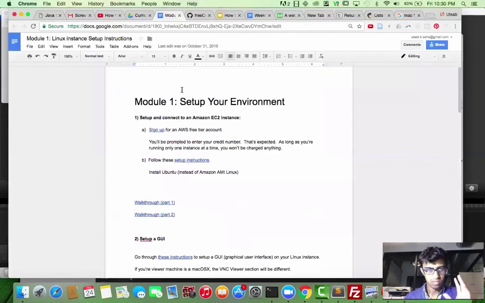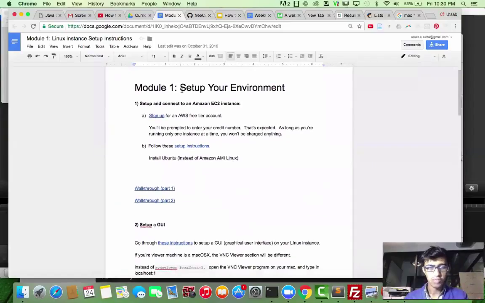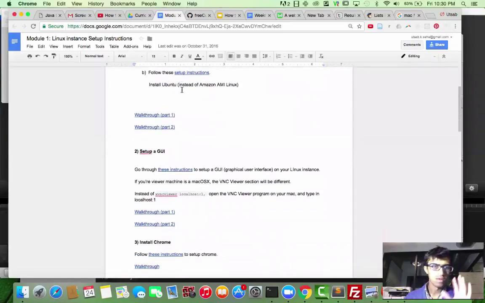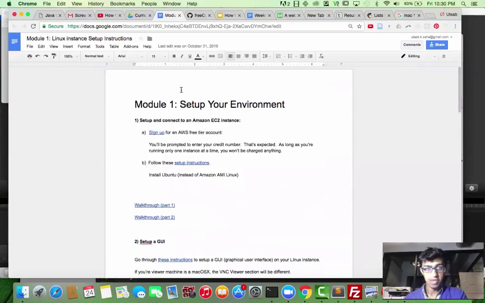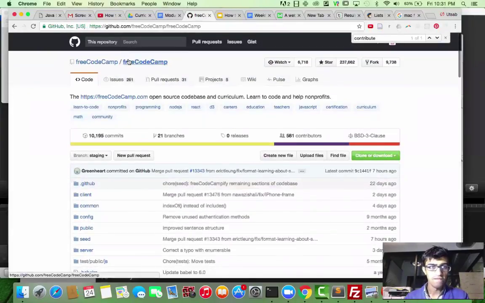Okay, so here's the module on how to set up your environment. Now, don't follow this in the beginning. Think of this as a plan B, okay? Plan A, the first thing you should do is go to Free Code Camp and follow their instructions. So I'll show you how to get there. It's github.com/freecodecamp.